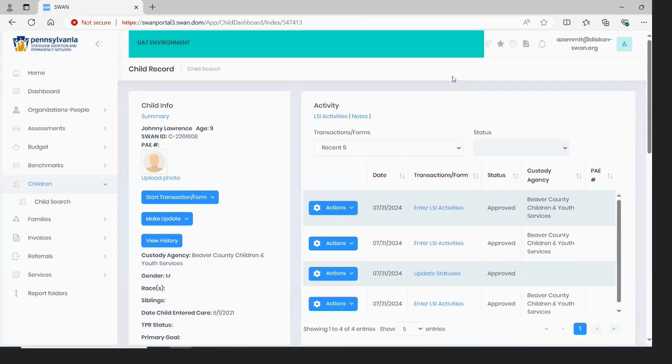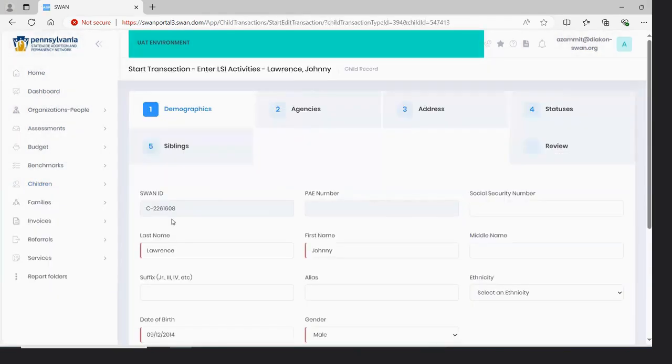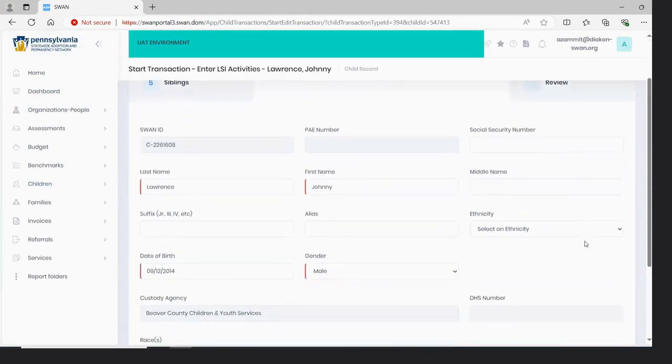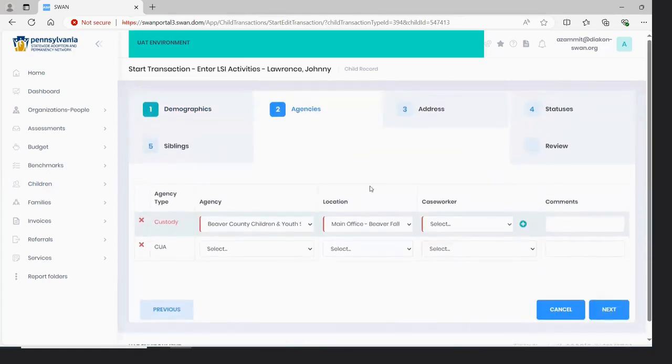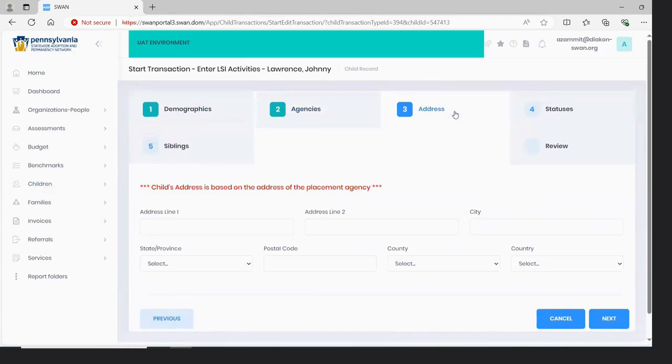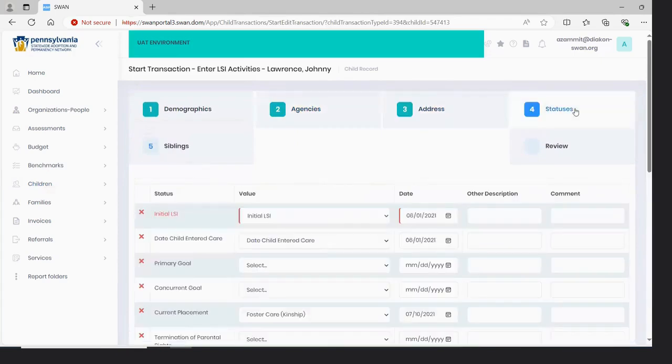We're going to want to go into his existing record, which would take us back to the screen that we see in front of us, the child record overview. And we will want to create a new Enter LSI Activities transaction so that we can make the appropriate updates to his statuses. So again, we will click the Start Transaction Form button, Enter LSI Activities. At this point, since the child is coming back into care, it would be a good idea for the paralegal to review some of his basic info, demographic, agency. Again, we skip over address, but ultimately we get to statuses.